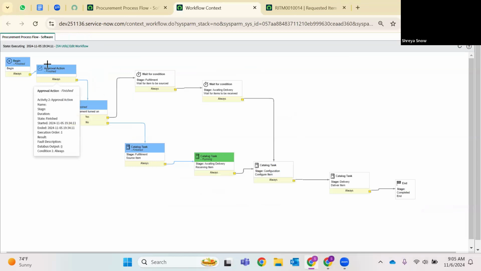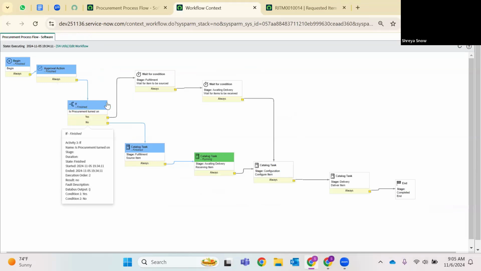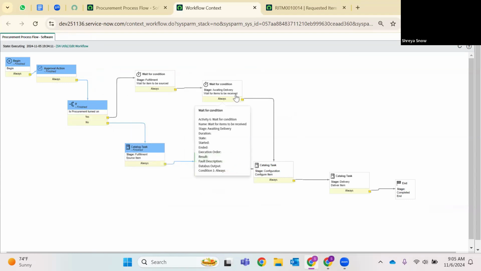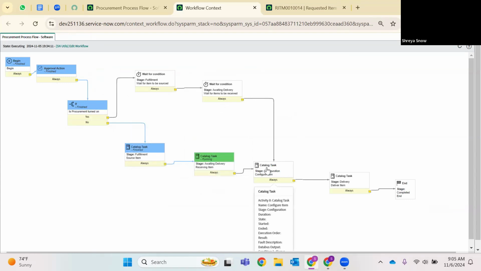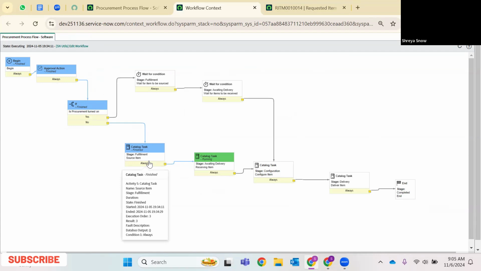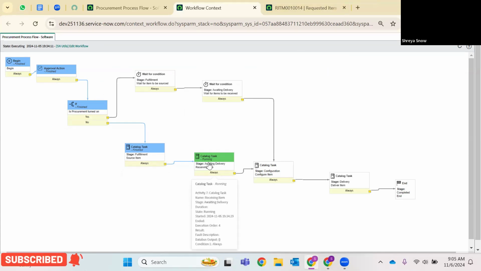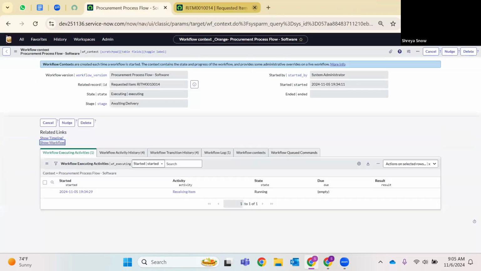If you just hover, you can see what the activity begin is. It is sending an approval to whom? To the user's manager. If it is approved, it goes for a condition check. Once the condition has been fulfilled, it goes for awaiting delivery. And once the delivery is done, a task is created, the task is set to complete, and the process will end. If it is rejected, a catalog task is created, sending a notification to the user that your request has been rejected. Again, awaiting delivery for that, if it is in progress or in transit. So likewise, we can have our own flow. We can design it. Okay, let me close this.